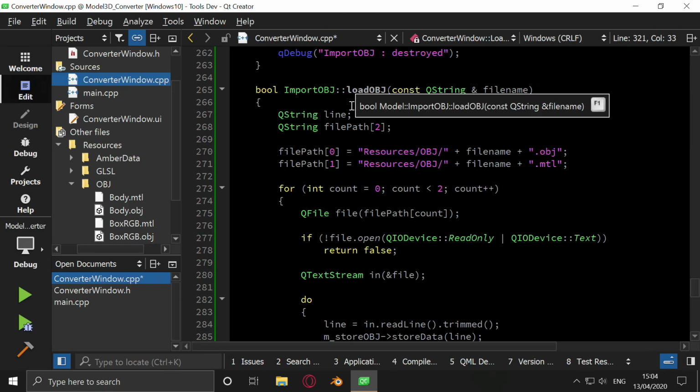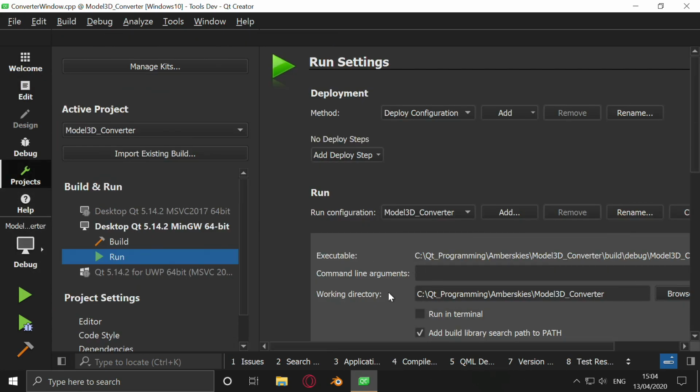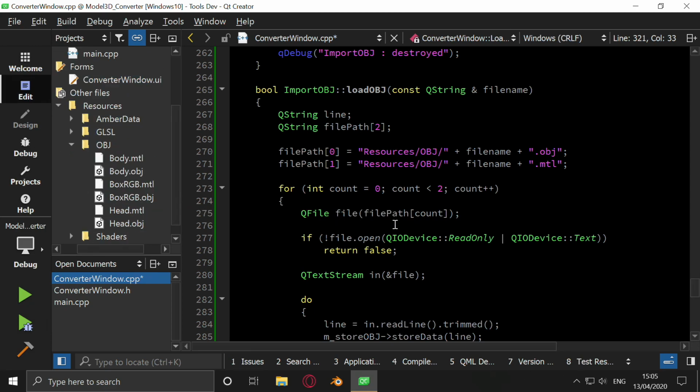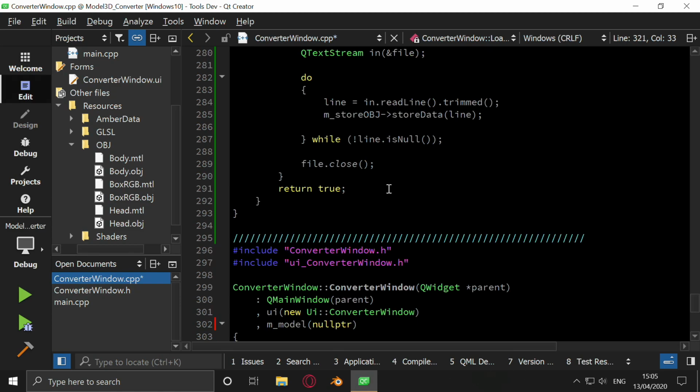So it takes our box RGB, it modifies the file name to go to resources/obj, which is why we needed to alter this working directory, because otherwise it would have been in the build directory, and that would have been wrong, because it would have been looking for it in a directory that we can't see here, in a build directory. Right, so I've got that. If it's not open, return false.